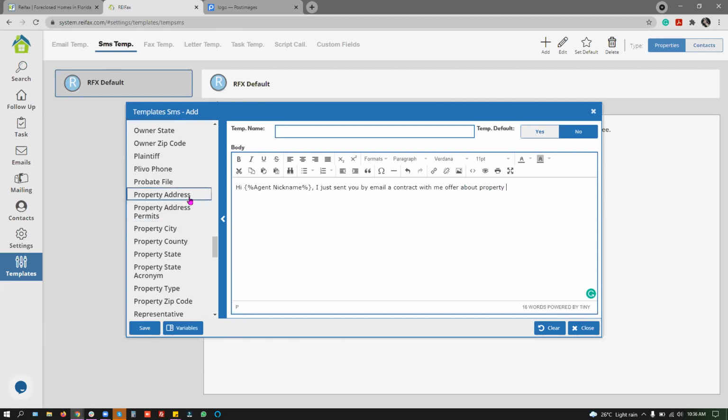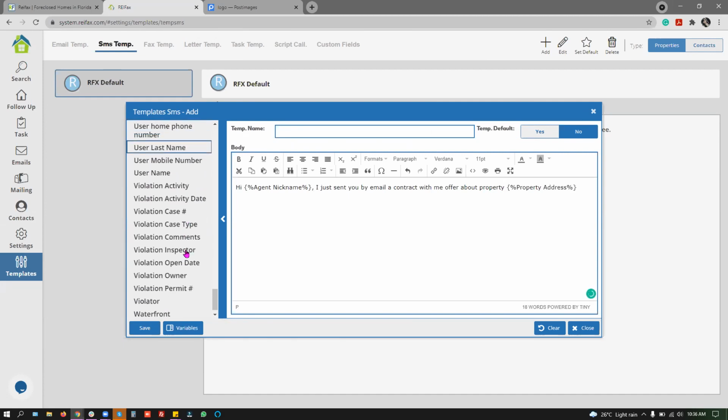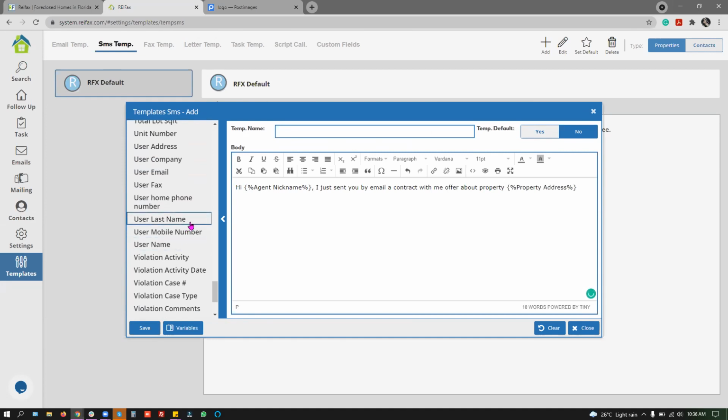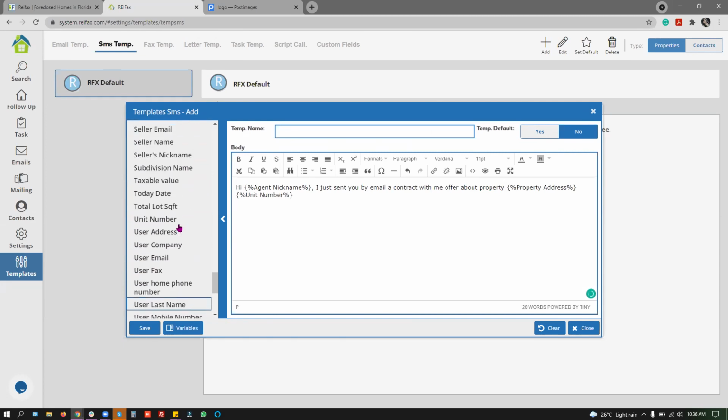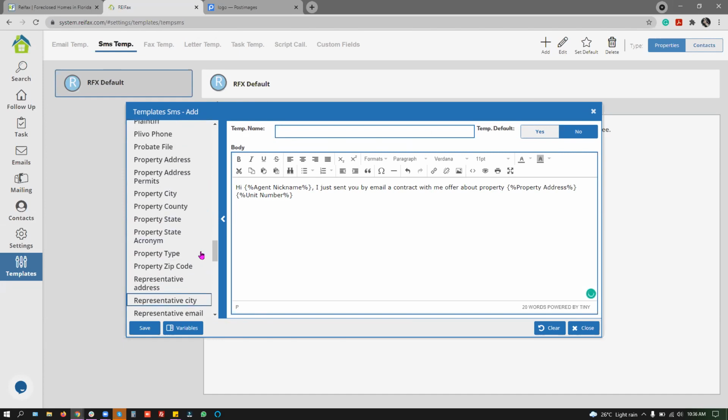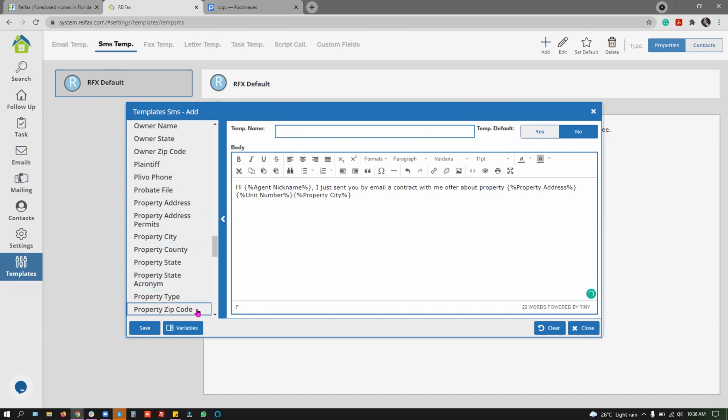So property address, I will use the unit number in case that you are using, what's it called? That you're using condos, townhouses, or villas, so put the unit number so they know. City, property city, and property zip code. Then I just need to put the spaces between these. Okay, oops. There it goes.